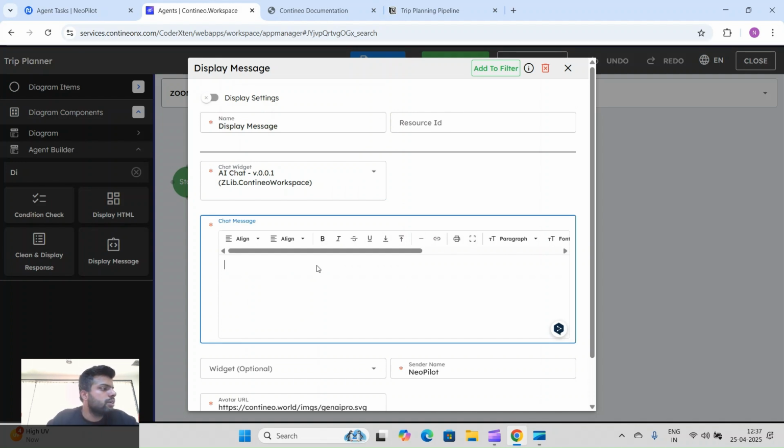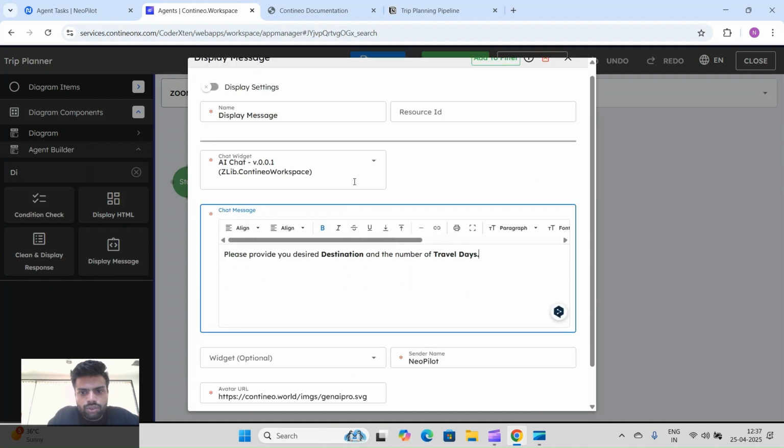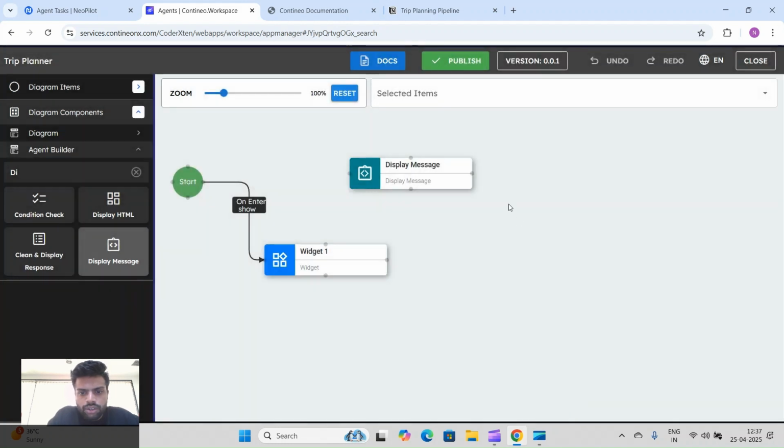We will ask the user, please provide your desired destination, the number of travel days. So here we can also make the T capital, travel days. Then we can make this bold if you want. Also this travel days part, full stop. Yes. So this is our message we want to show to the user. Then click on the save button.